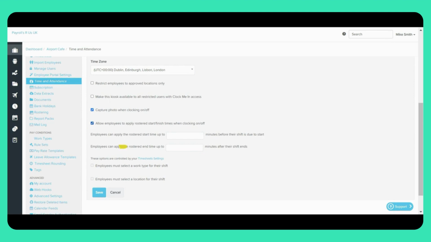The last two settings here at the bottom of the page are the two options that have been set via the Payroll Settings Timesheets page. These are whether or not employees must select a work type for their shift, and whether employees must select a location for their shift. If you want to change these settings, you'll need to do it via the Timesheets page. It's worth noting that if you're a full access user, you can also add a kiosk within ClockMeIn once you log in.